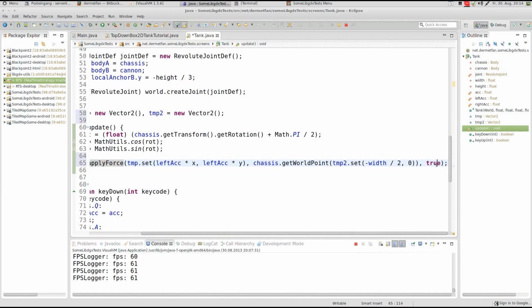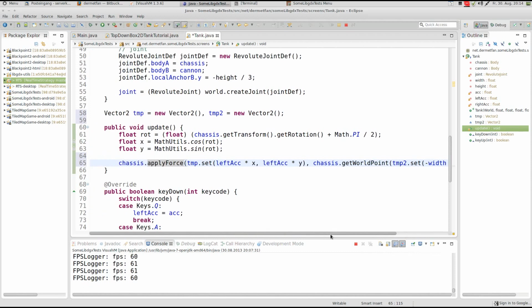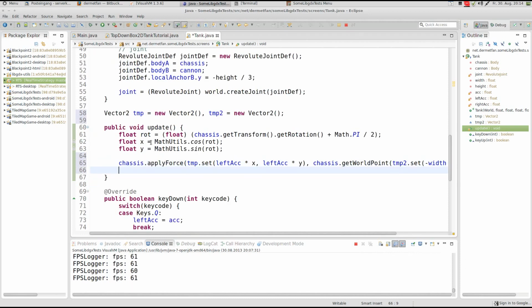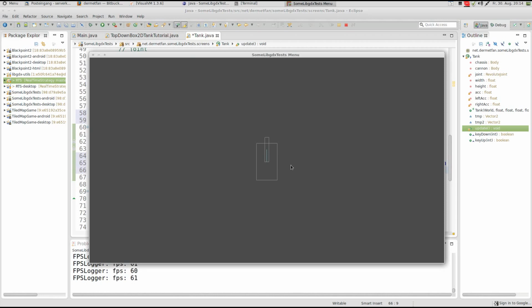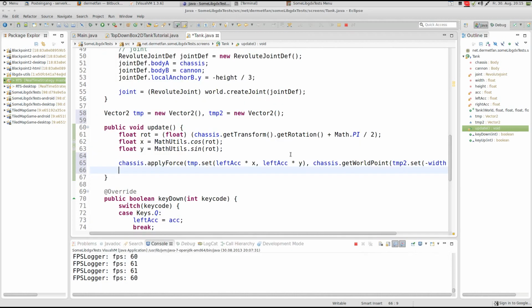The last parameter is just if the body should be woken up if it's sleeping. And yes, it should, because if the tank enters sleep mode and we set this to false, we cannot ever apply any force to it again using this applyForce method. So now we just have to do the same thing on the right side of the track, because just steering here is not really useful. The tank has 2 tracks, one there and one there.